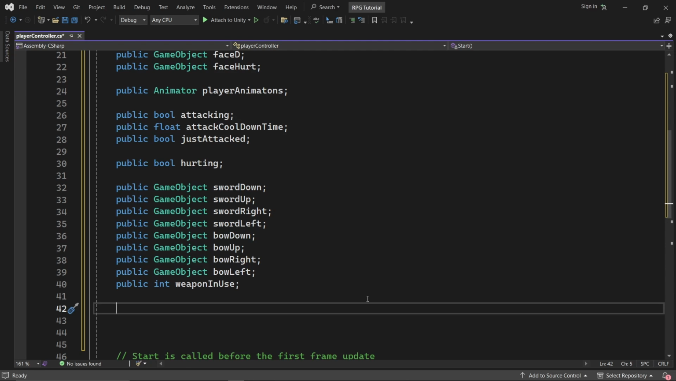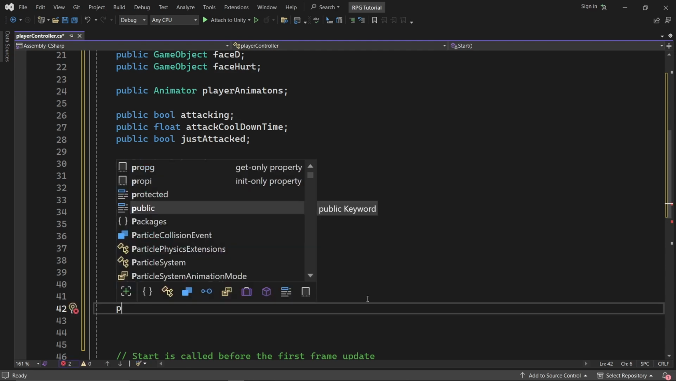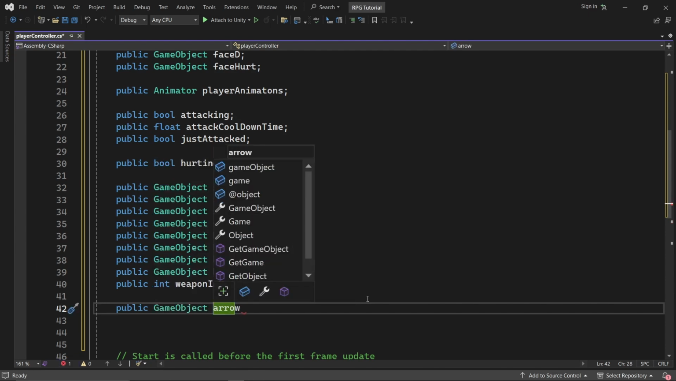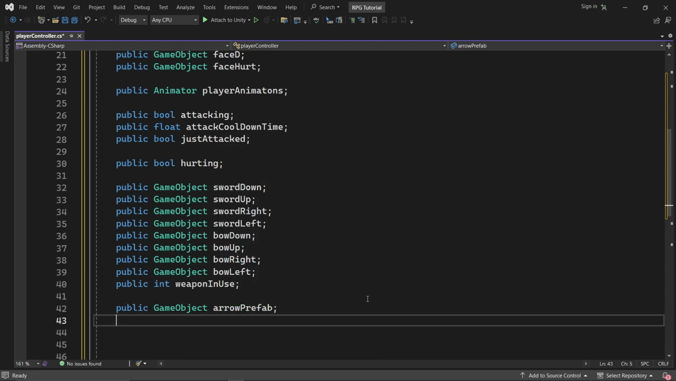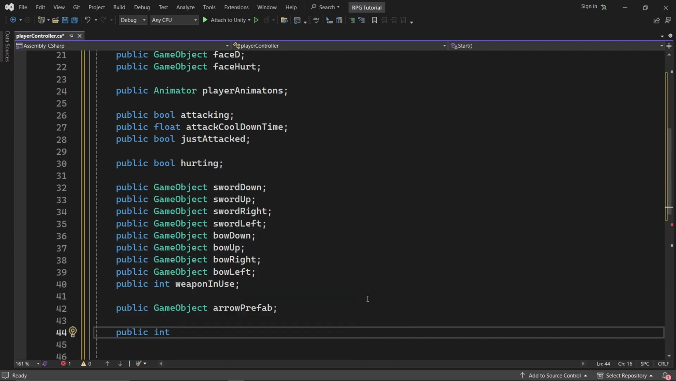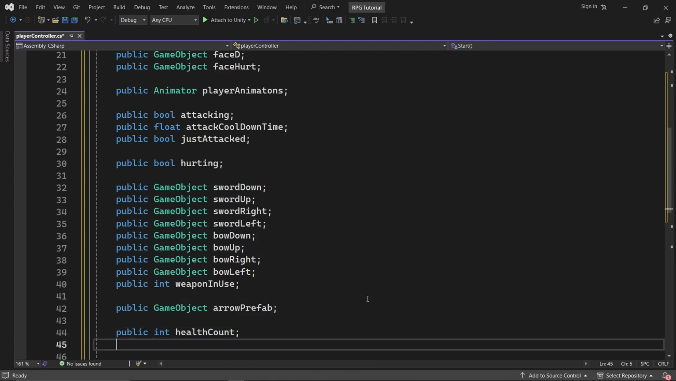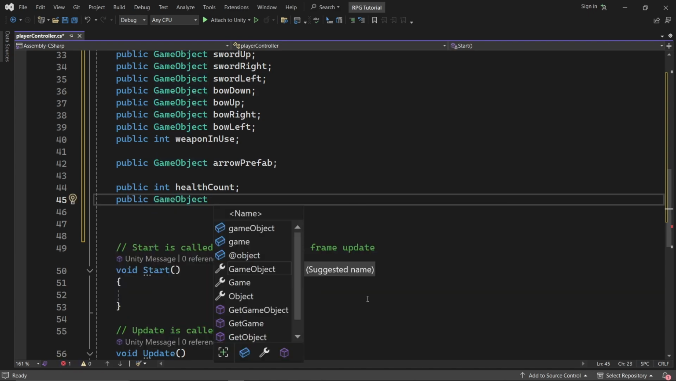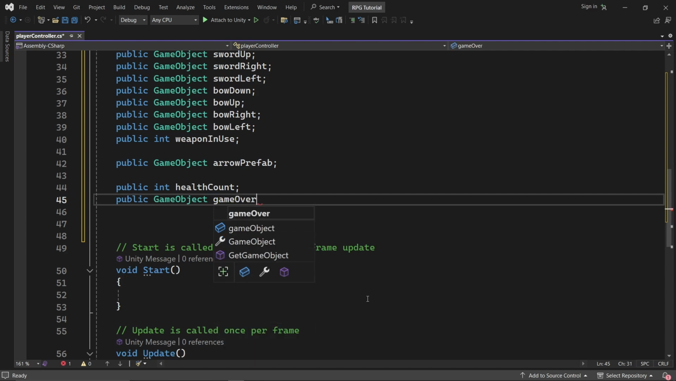All right, then we're going to do a public GameObject again. This is going to be for the arrow that we're going to shoot out with the bow, so arrowPrefab. And then we're also going to do a public int, and this one's going to be for the health count, semicolon. I'm going to scoot down a little bit. And then we're also going to have a public GameObject for the game over screen. There we go.